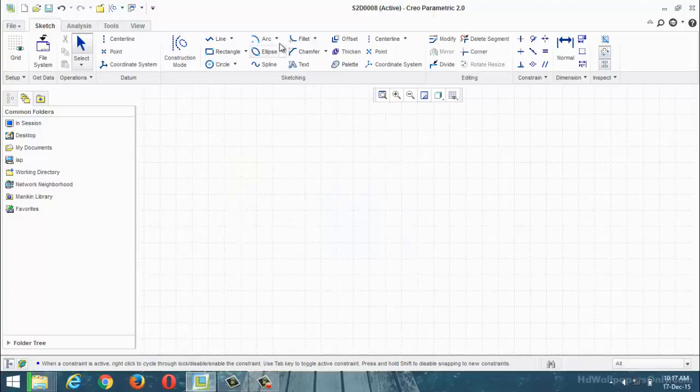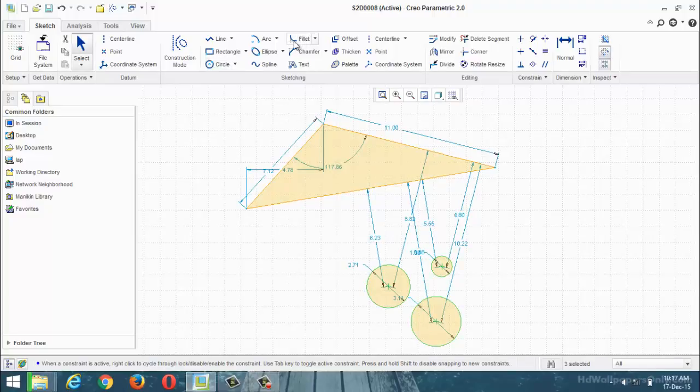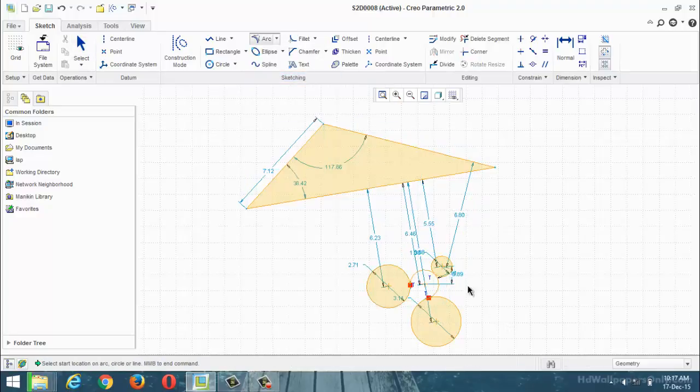Next one, three tangent, same example. We can design three circles also. Select the three tangent: first one, second one, and third one. Okay, that is about the first tangent point, second tangent, and third tangent point.